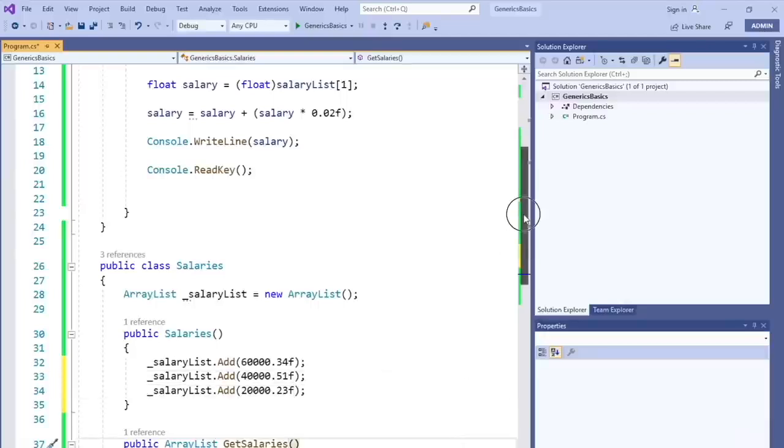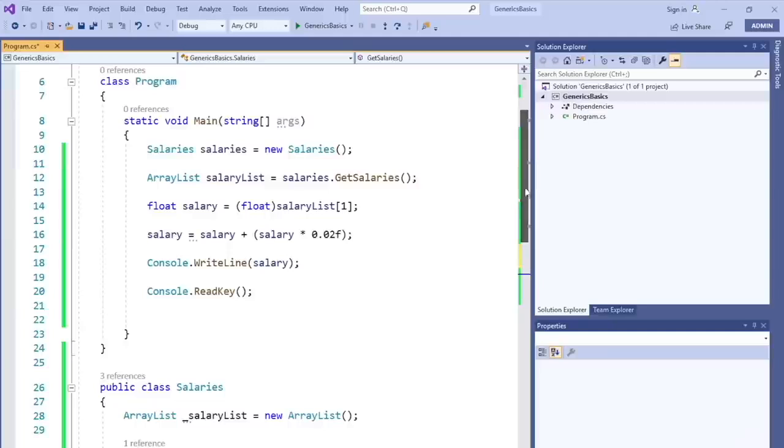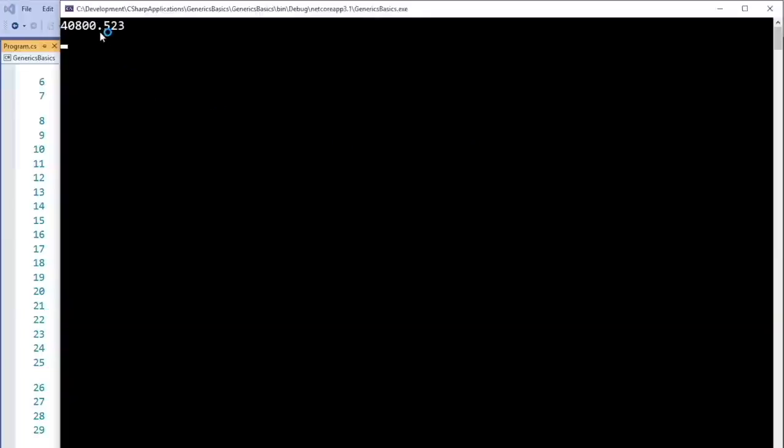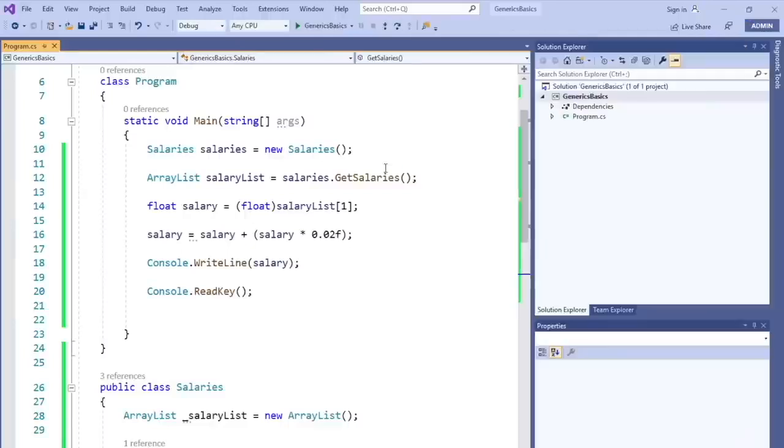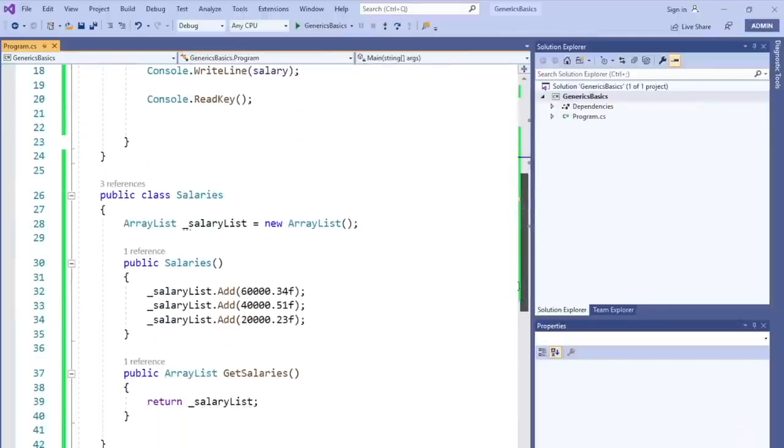So in the main method, or in our client code, we assumed that a value within the array list was of the float data type, and this assumption resulted in a runtime error occurring. In a bit, we'll talk about how generics preemptively prevents such erroneous assumptions from causing runtime errors. Let's first discuss boxing and unboxing.